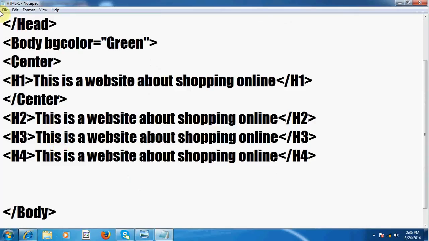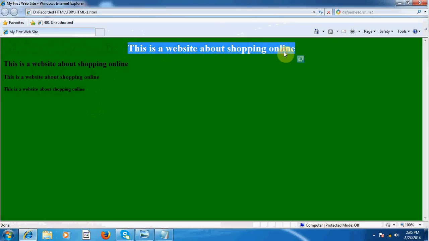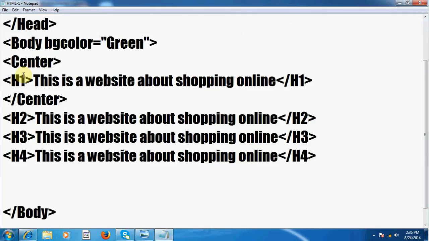I save new change, and then I press F5 from keyboard. You can see this line is center aligned by giving center tag. This is starting tag, this is closing tag, and this line is center aligned. Likewise, you can center any image, anything that you want to place, like movie, like some table, anything.